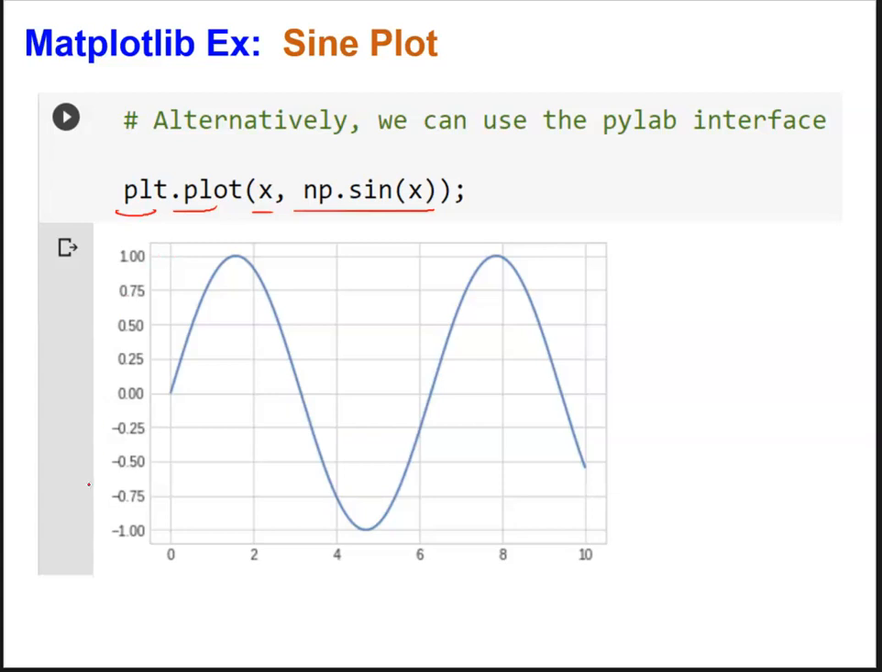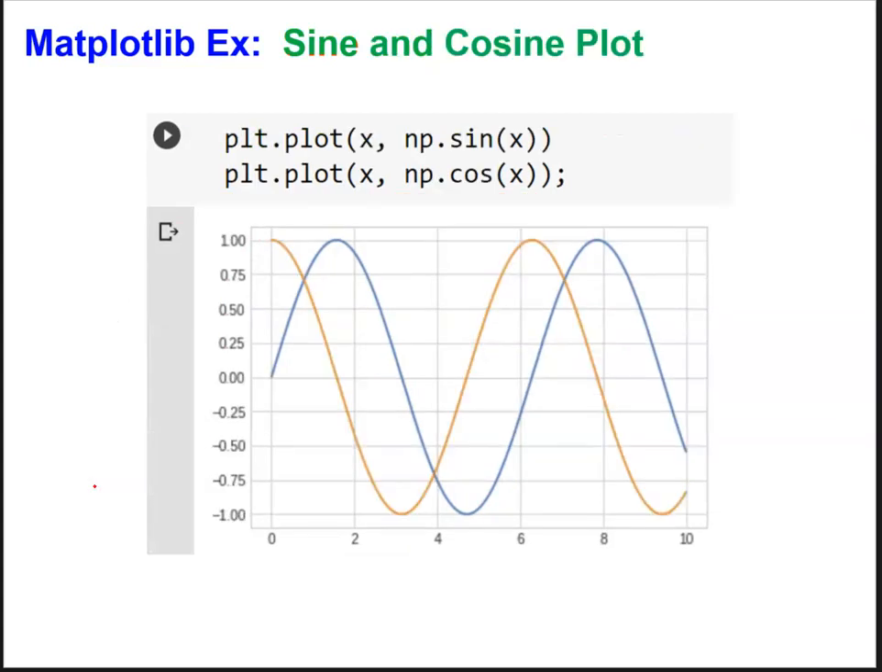Now you can do more things. Here is a graph of sine along with cosine. They both have a range of -1 to 1, and cosine is 1 at 0, and so on. By default, Matplotlib is just automatically going to assign colors to these graphs.